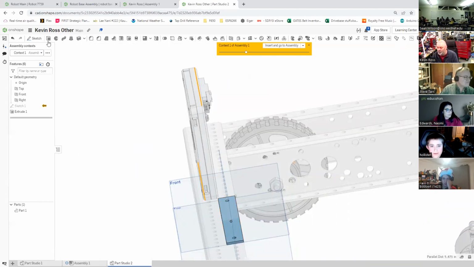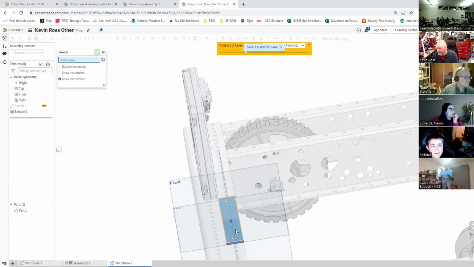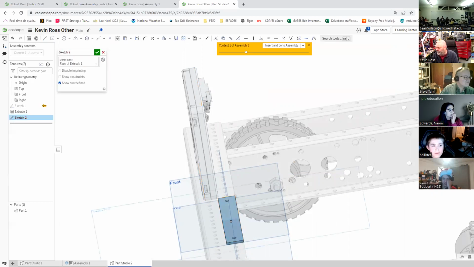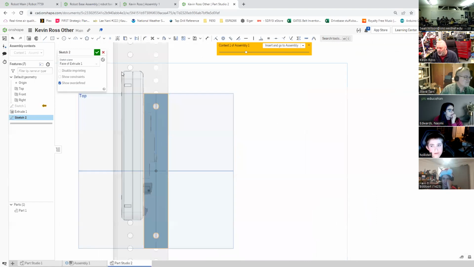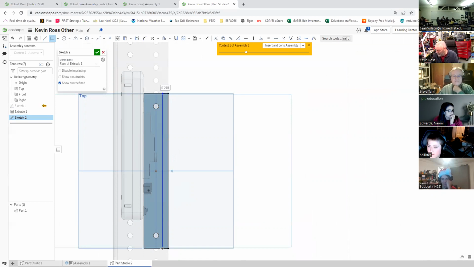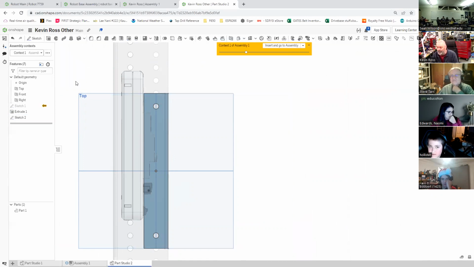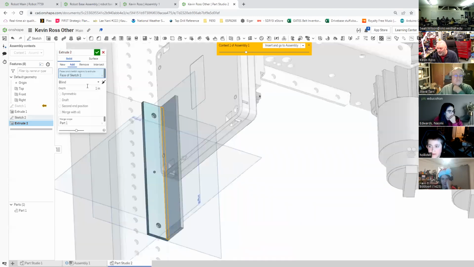So I'm going to now draw another sketch on top of this guy. I'm going to draw a corner rectangle, and I'm going to go from that point down to here somewhere. This is going to be a very flimsy mount, but I'm just going to make it 1/8 of an inch. There we go. And then I'm going to extrude this guy up, and I want it to go up 6 inches.